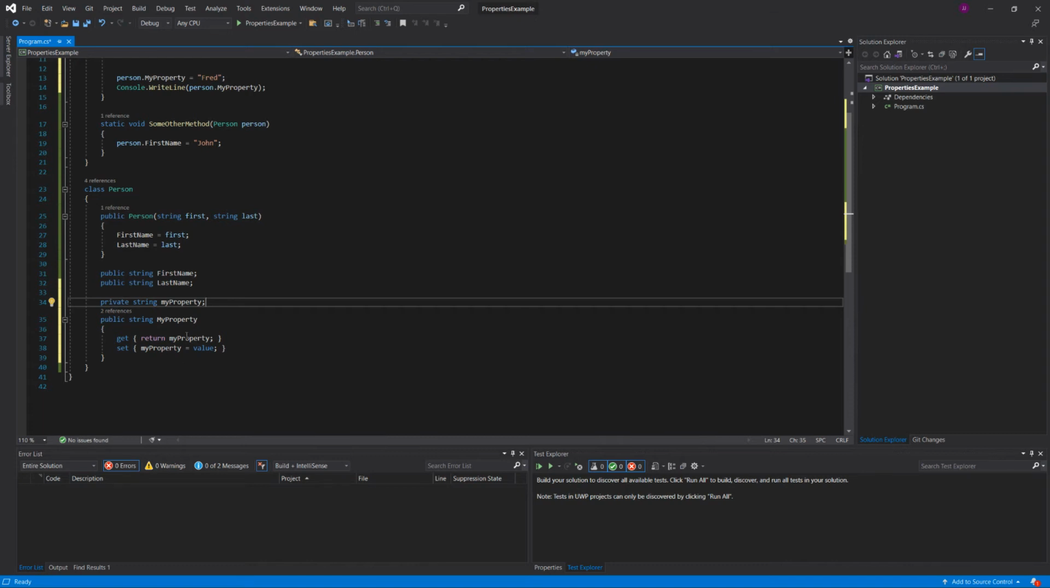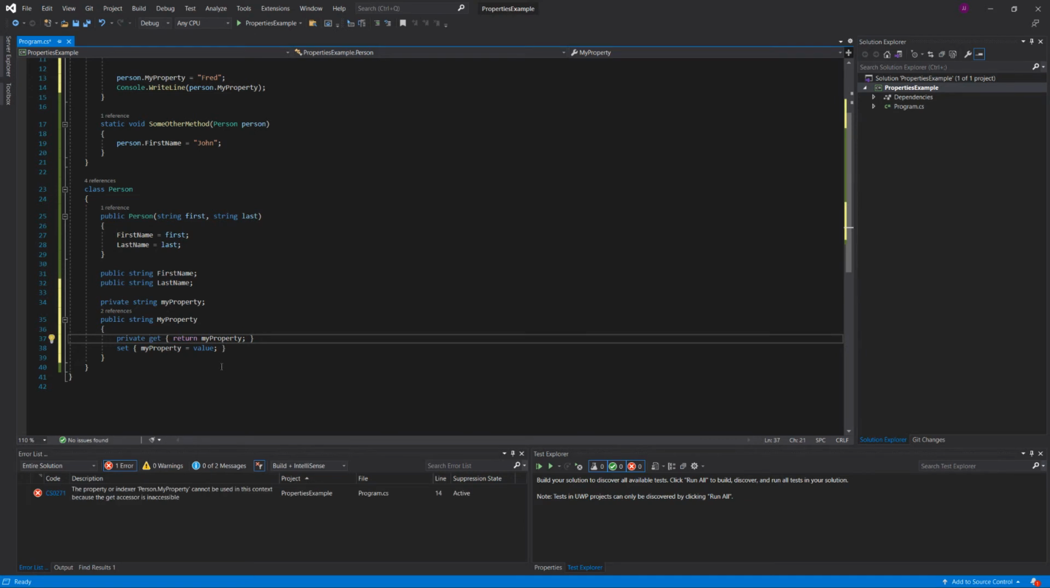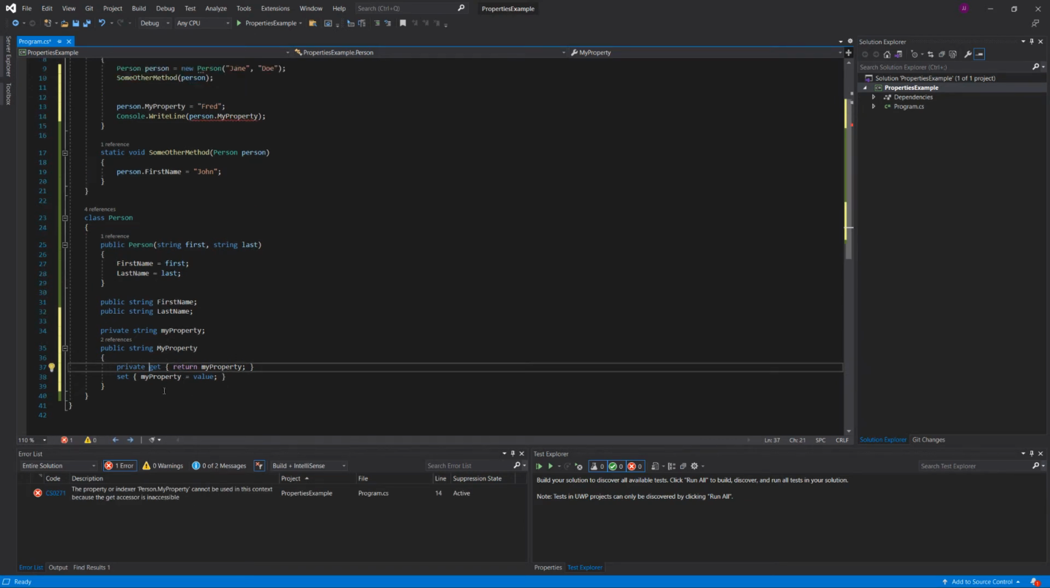Now, right away, we've basically just created what we had here with first and last name, so we don't have any benefit. But what we can start to do is control who can talk to the get and the set. The way that we can do that is we can actually make them private. So what happens here, and you'll note that I already have an error, is I can no longer read the value of my property. More commonly, what we want to do is put this on the set. And we have essentially created a read-only variable.